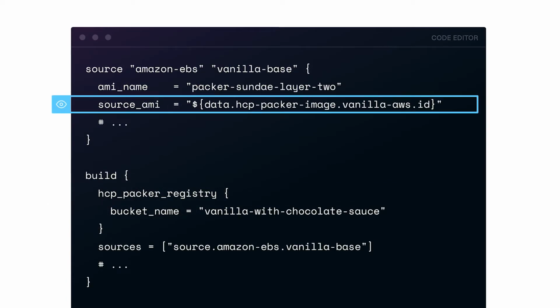At that point, we can use the image ID as our source AMI in our Amazon definition, and then we can go through and build our Packer build as normal. Now notice in that last view, you didn't have to actually know the AMI ID. All you had to know was the region you want to build in, the cloud you want to build for, and the channel that you want to retrieve.